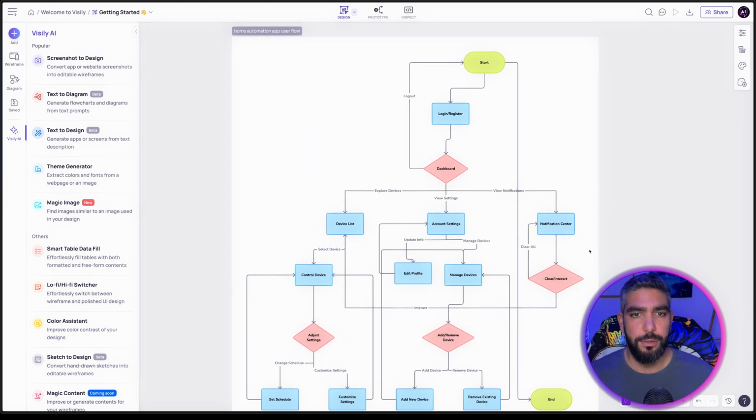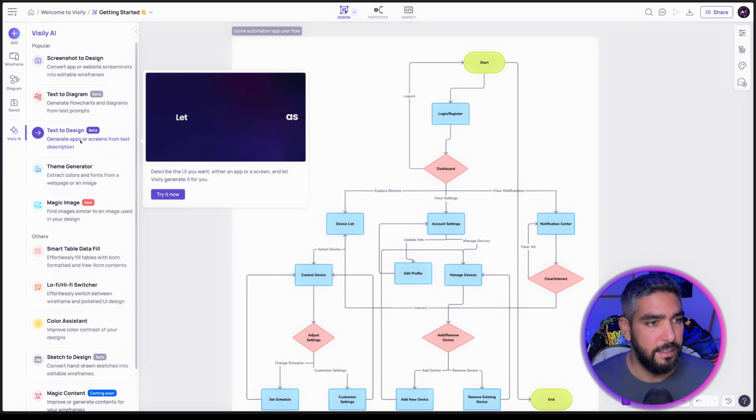Now, I'm not gonna go through designing all of the pages for this video because that would take a few days. So let's start creating the dashboard. We have a few options to do that. If you have an inspiration from other places, you can import it here and it will convert it into elements for you. Let's start with the text to design feature here.